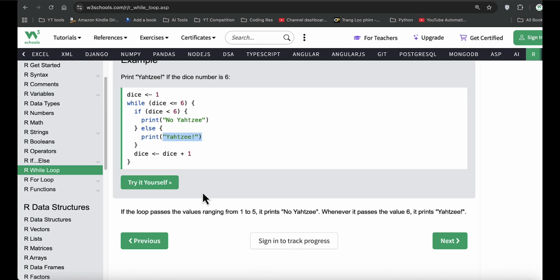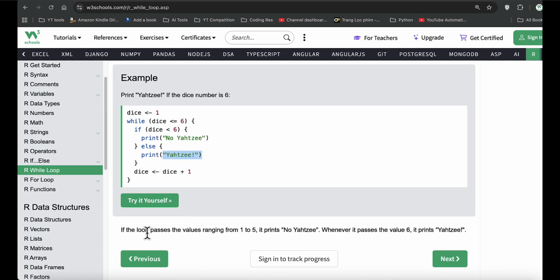If you use it, it will just simply do that. So if the loop passes the value ranging from 1 to 5, it prints no Yahtzee. Whenever it passes the value of 6, it prints Yahtzee. I think it's a stupid game, but it's there as an example from W3Schools. Make sense? Perfect. Let's talk more about for loops.